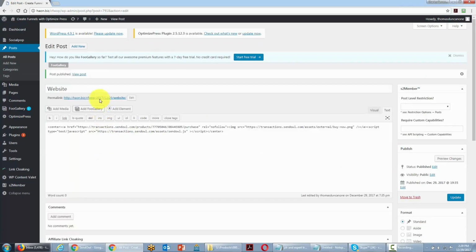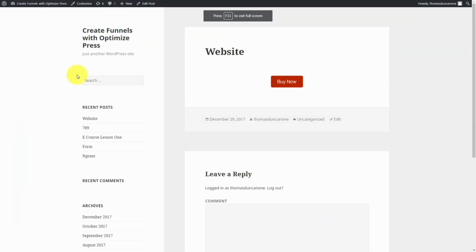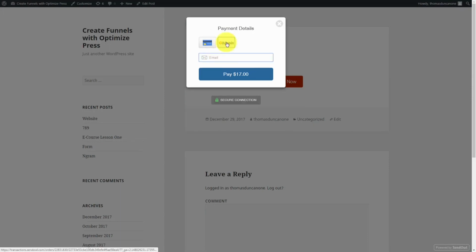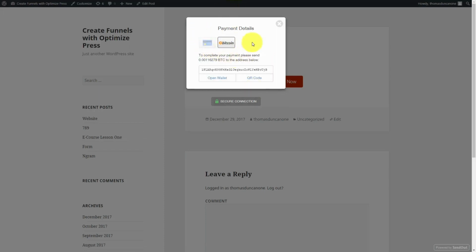Now, once we have it, then you'll notice that we can click the view post. So let's take a look at our post. You'll see there is our buy now button. So we'll click that button, and there you see our Bitcoin option to buy. So your customer would actually click this button. They then put in their email address, and then they'd be given an option to pay for your product with Bitcoin.